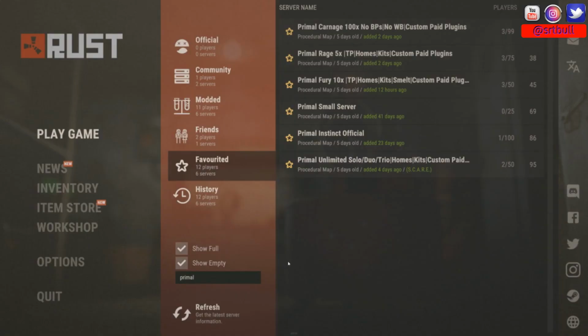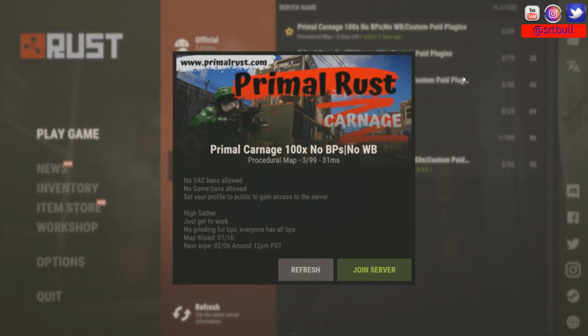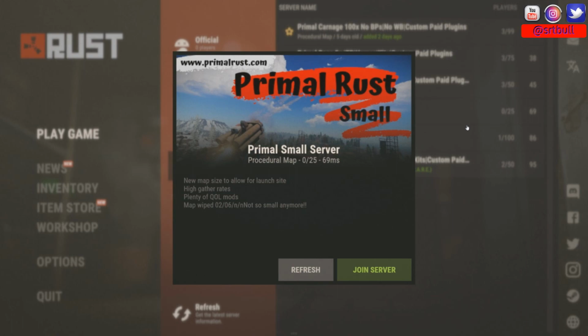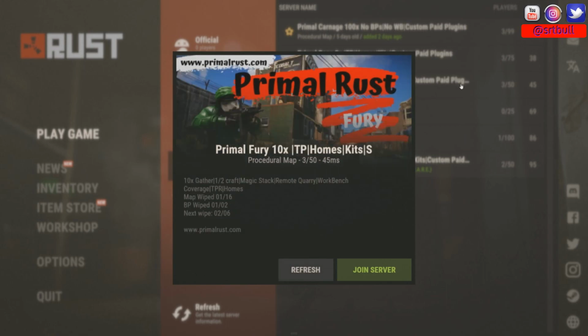If you're running multiple servers like I am, I'm currently running 6, well, 7, including my test server, you can start creating a theme that goes across all of your servers. This is Primal Carnage. This is Primal Rage, Primal Fury. You get the point. As you can see, there's a very distinct theme that goes across all of my servers. You don't necessarily have to do that. Not everyone is going to be running multiple servers, so that might not apply to a lot of people, but it is something that you can do.